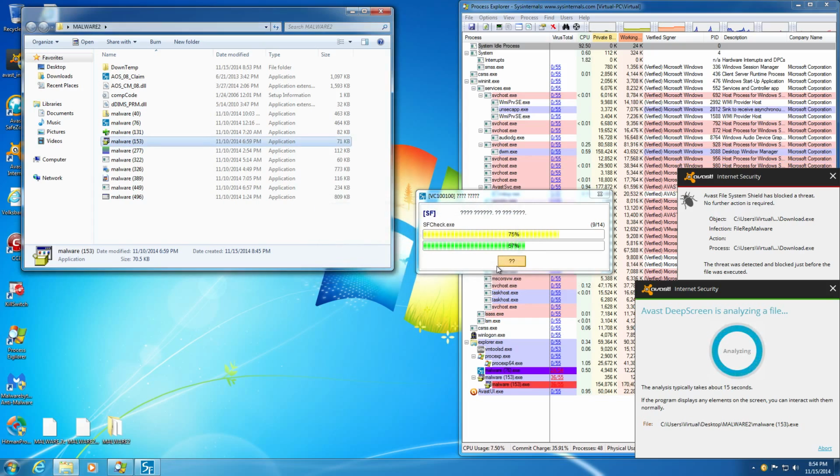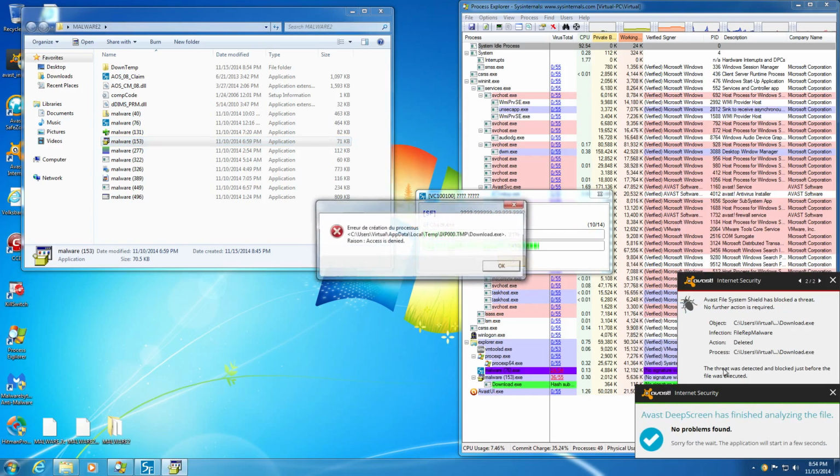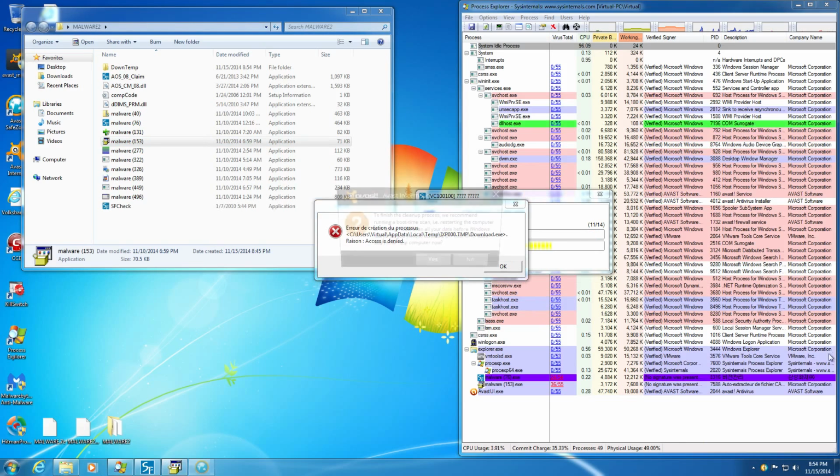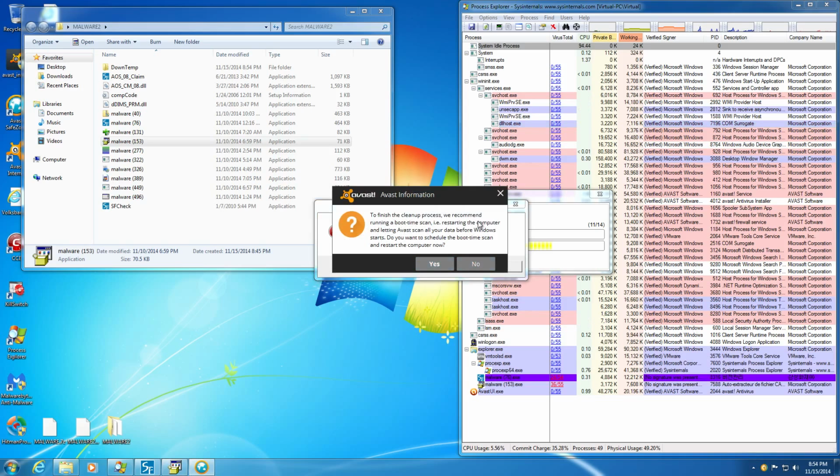So it appears, malware download. Okay, so that's something else associated with more malware. Threat has been detected. Okay, so essentially it's trying to download more malware and Avast is picking up on it, which is good. We recommend running a boot time scan on your restarting computer and running Avast.